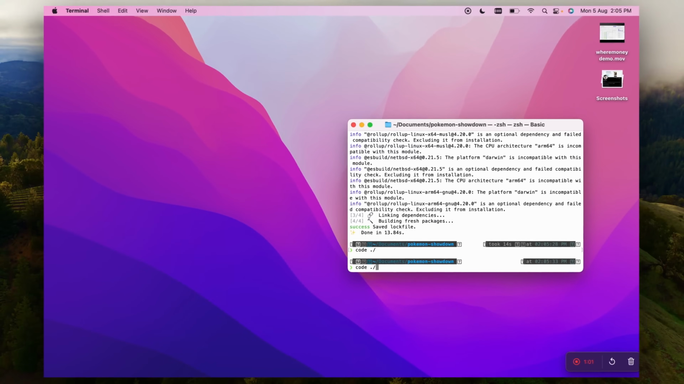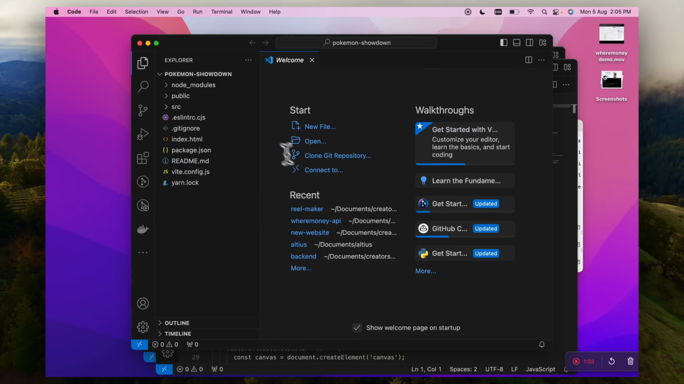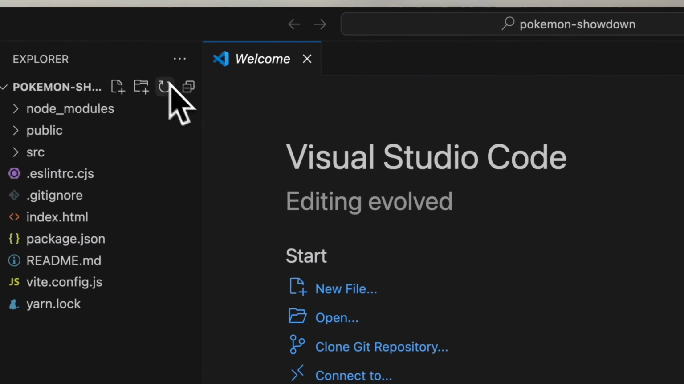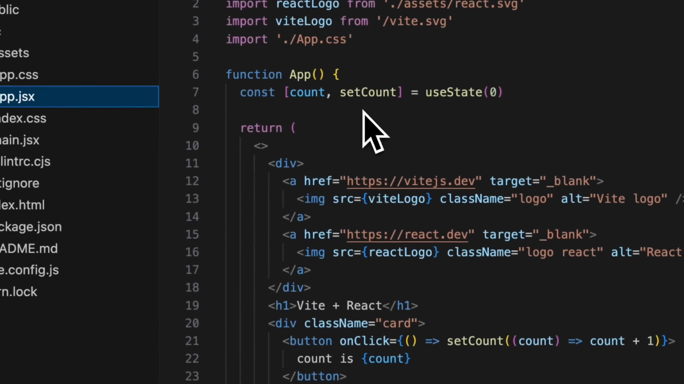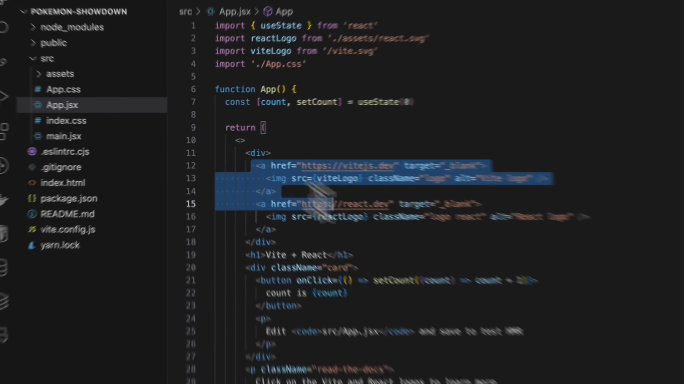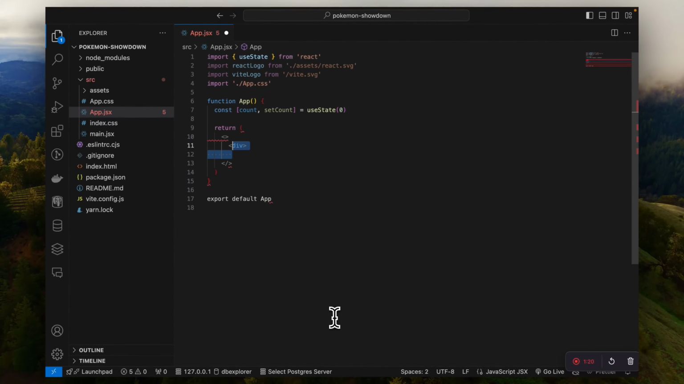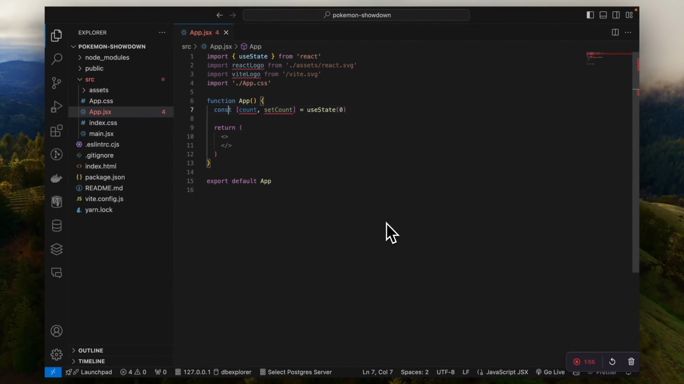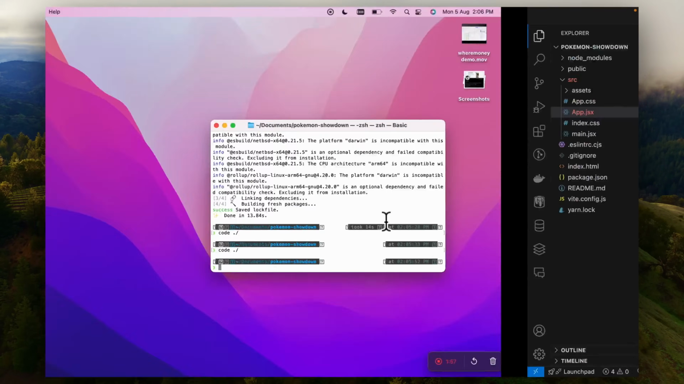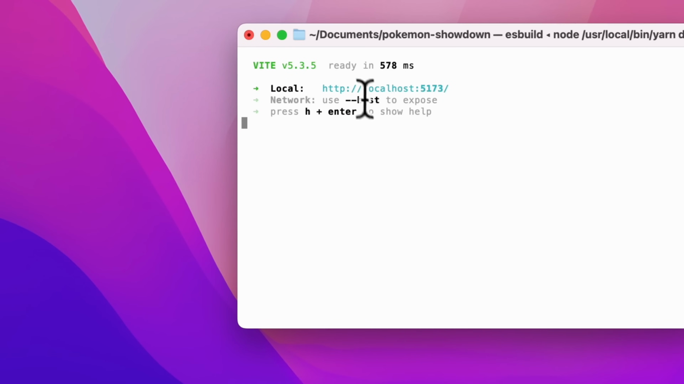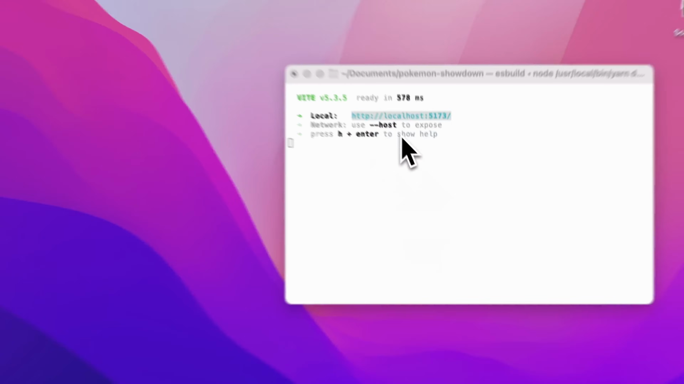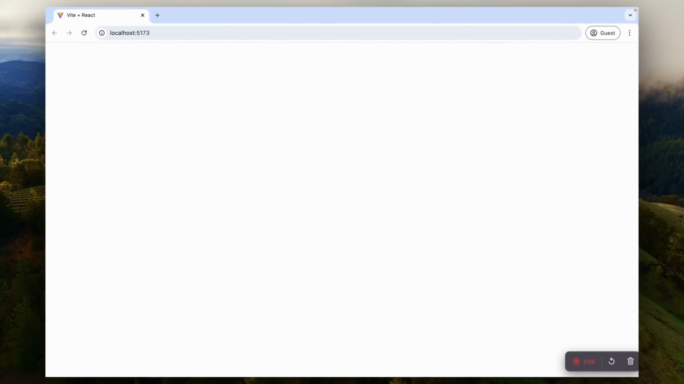Let's open our code editor. Let's go to the App.jsx and remove the boilerplate code like this. Okay, now let's start our server. So we do yarn dev and let's open it up in our browser. So here we have a blank React app.